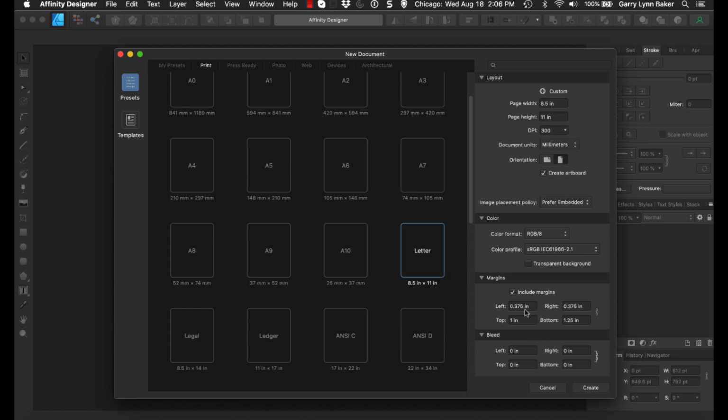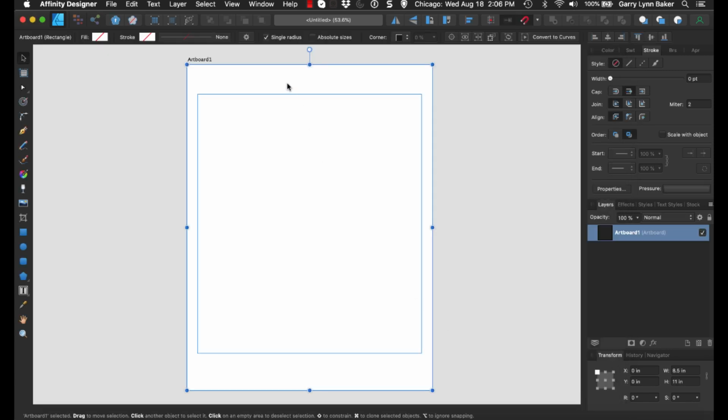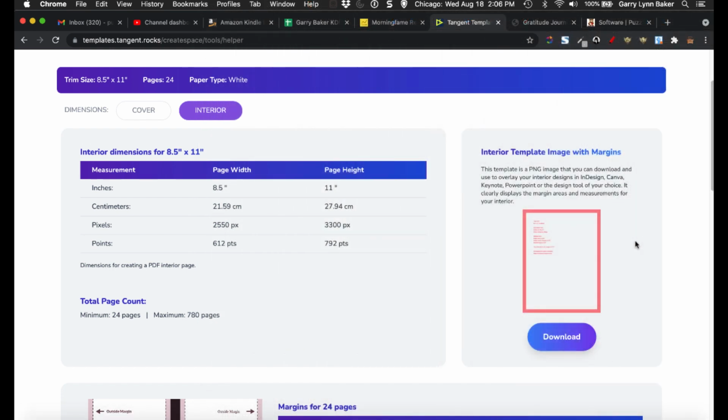Of course, I set these margins 0.375 inches, both right and left, and I'm going to select Create. At this point now, you can see I've created Artboard 1, which is my document to include the margins that you see right here in this inner blue section. Those are the margins. And to show that, if you go back to the Tangent Templates, it included this interior template image with margins. You could download that.